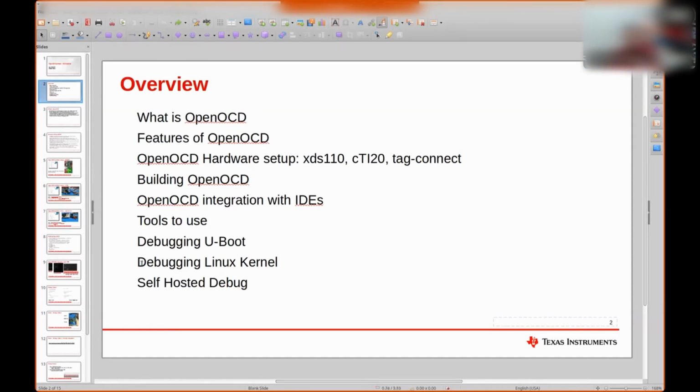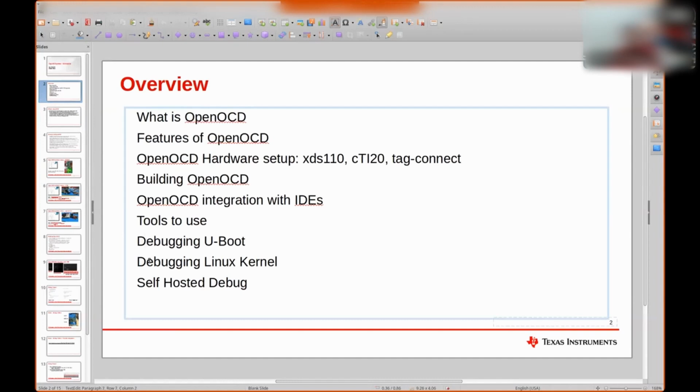We will look at two different ways of debugging. One is to debug U-Boot, which is typically what we do. Another will be to debug the Linux kernel. If we have time, and I couldn't get that set up right yet, we will try and look at self-hosted debug, which is the other stuff that we have to do.